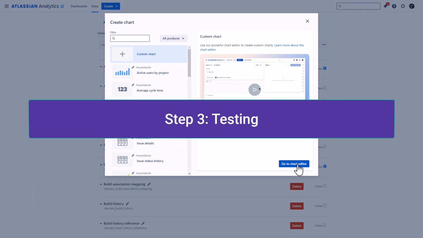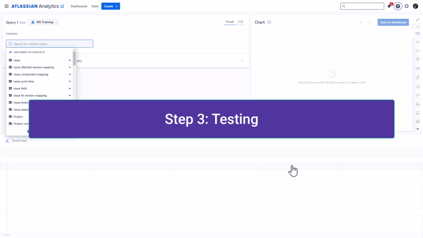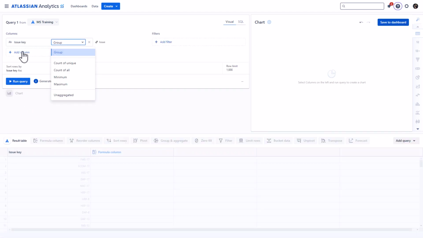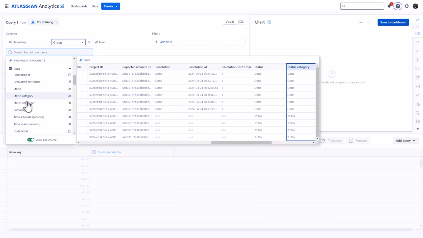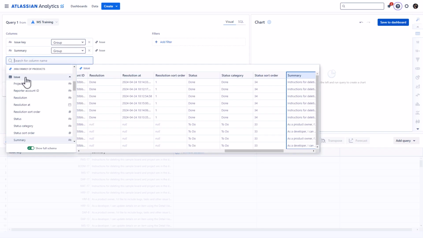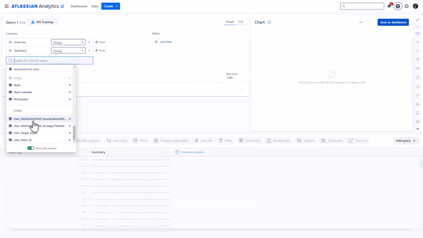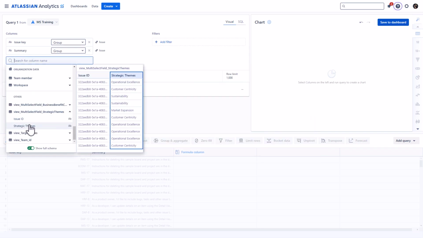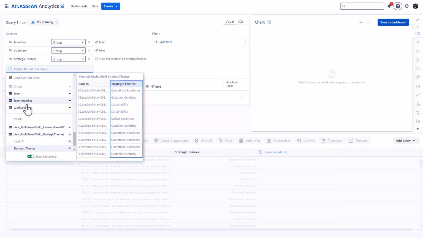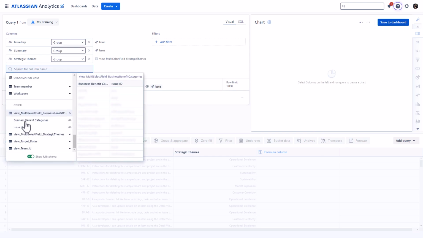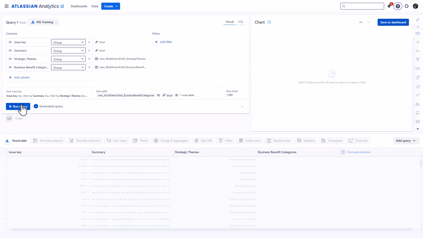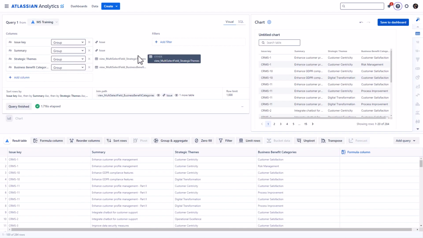Finally, let's test our setup. Create a new chart. In the Visual SQL editor, select from the issue table the issue key, summary, and from the View Multi-Select Field Strategic Themes table, the Strategic Themes field, and from the View Multi-Select Field Business Benefit Categories table, the Business Benefit Categories field.